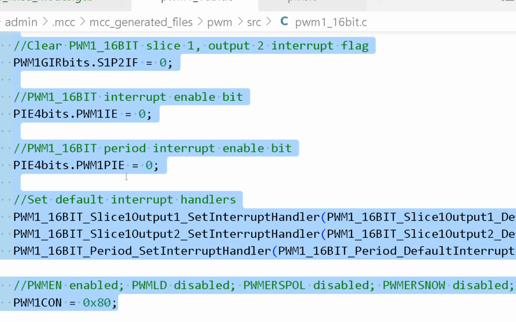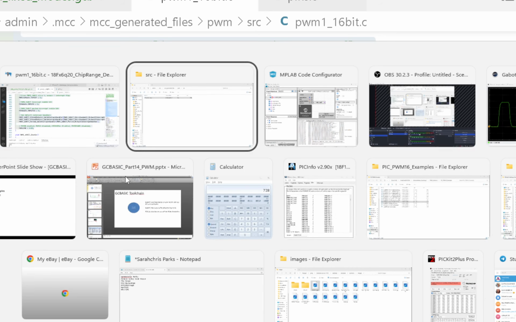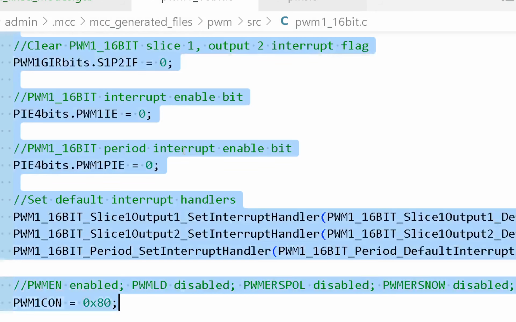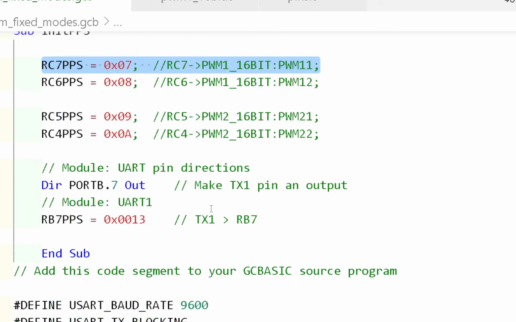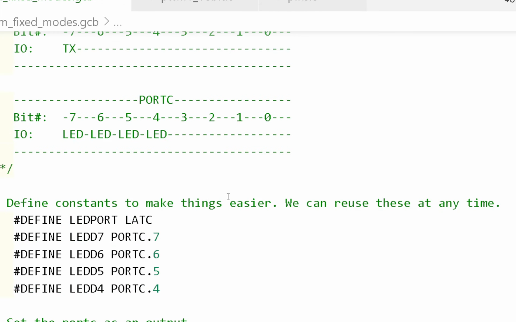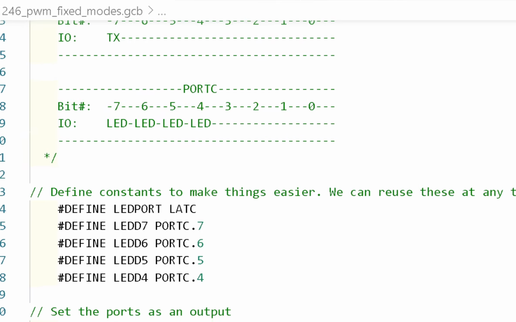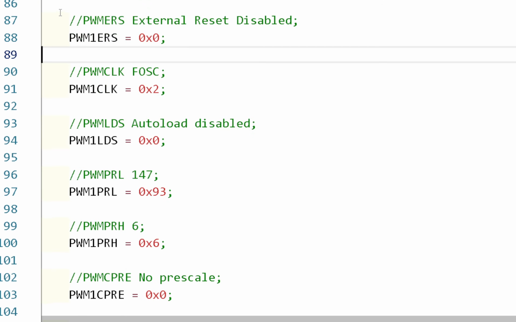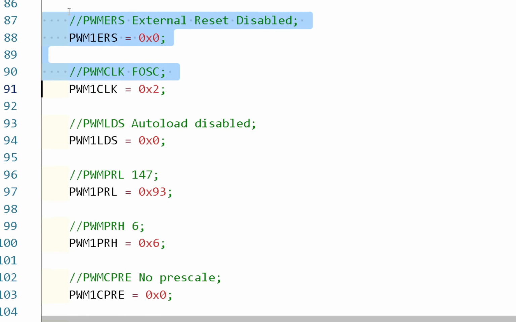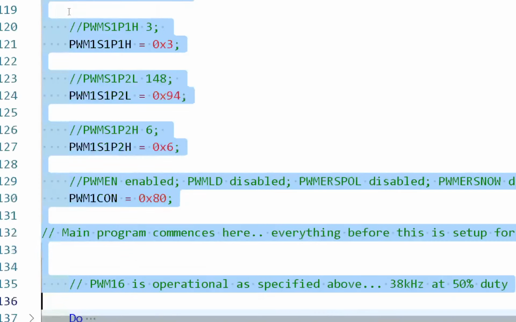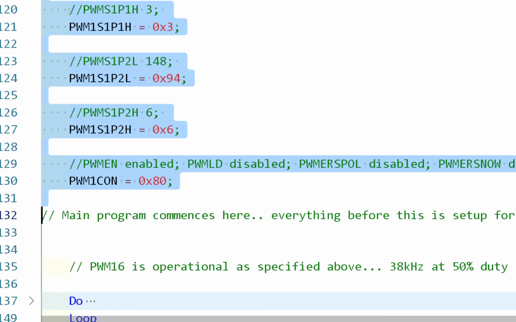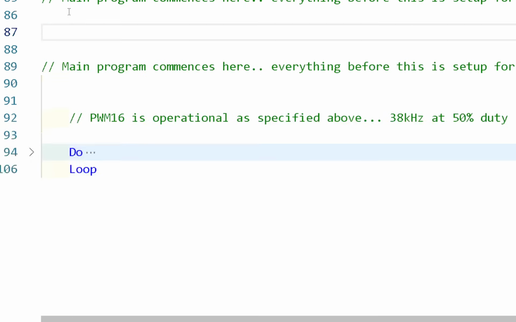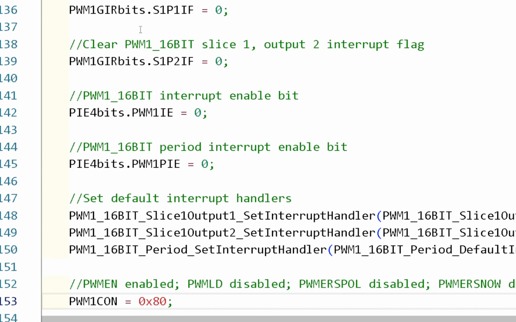Sorry, copy. Go back into our source program. Let me reassure you, I've already done all this, obviously. I can come into here and I can delete all this. And then I'm going to paste my new code in there, because we should do that.